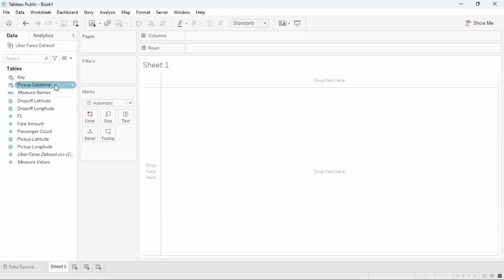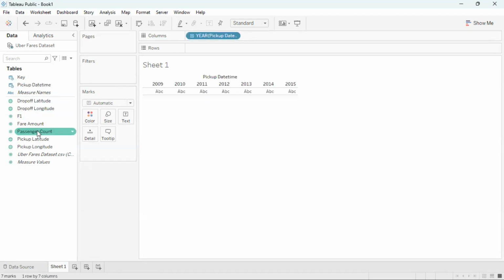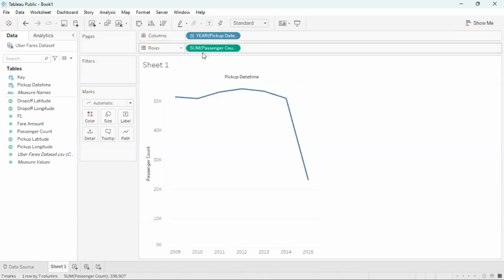And then I'm going to drag pickup date time to columns and drag the field passenger count to rows. Drag and release. And this here is how we can create a line graph in Tableau Desktop Public Edition, which is showing us the trend across time and the passenger count for each year.